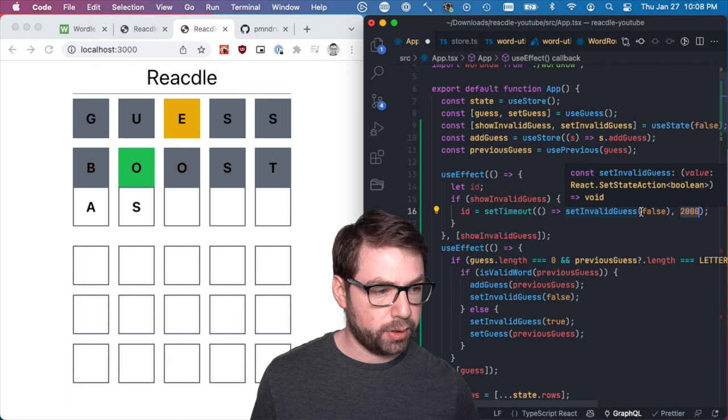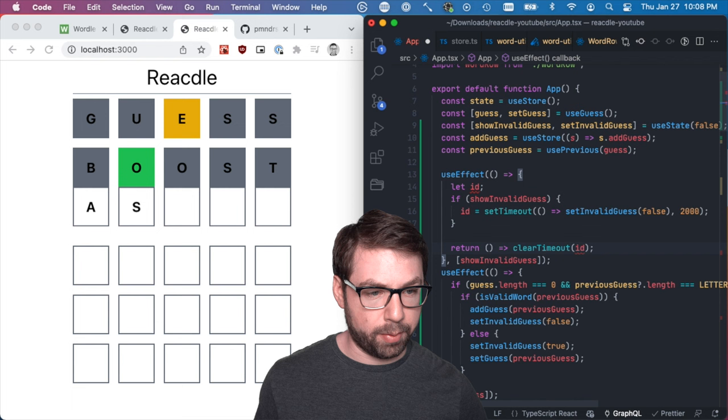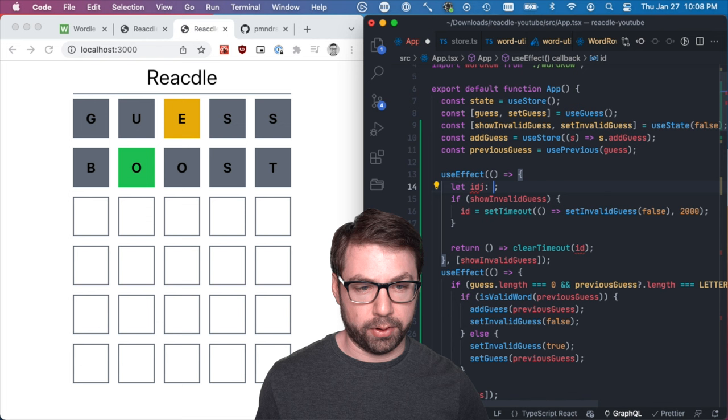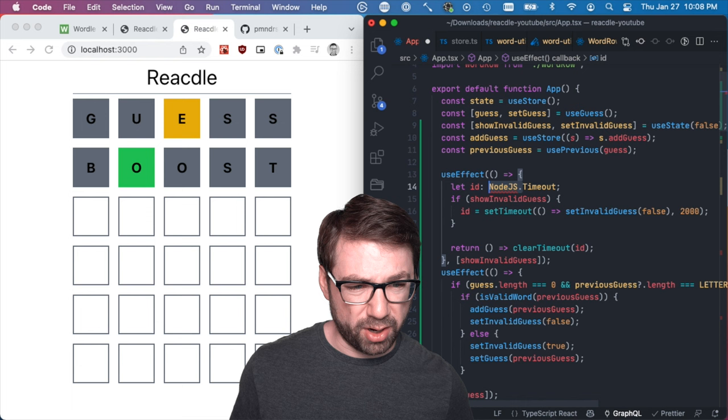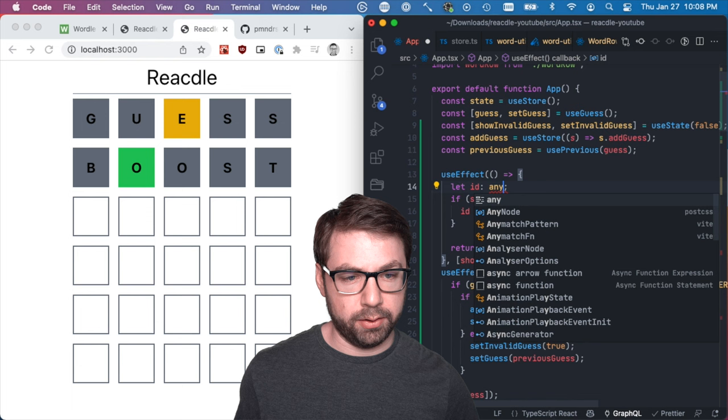Then also to make things correct, if you unmount things, we'll clear that timeout as well. This is mad because it has a type of any, which I don't really care to type right now. It's actually a Node.js timeout, which I don't have memorized. I just have notes that help me out. So just do timeout. No, I'm just gonna have this be any for now.